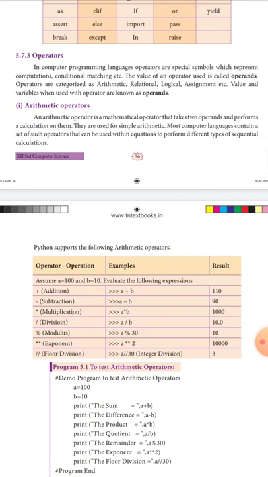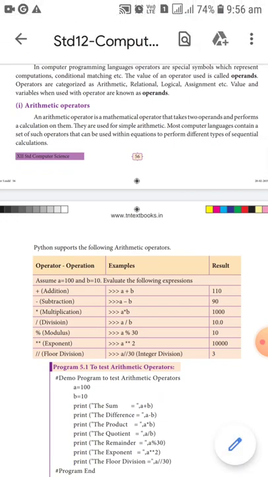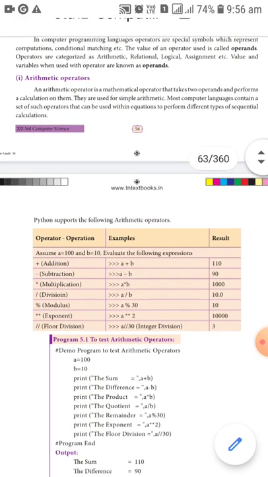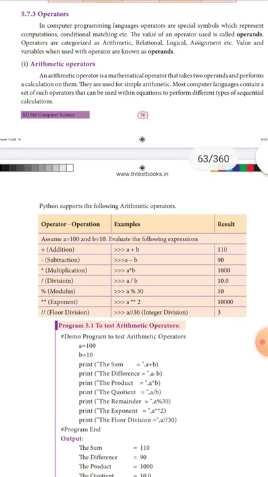Here they are giving the value of a equal to 100, b equal to 10. For the following expressions, addition means a plus b, both values added, and you get 110. Next, subtraction, a minus b, gives 90. Multiplication of both values gives 1000. And a slash b, 1000 divided by 10, gives the value 10.0.